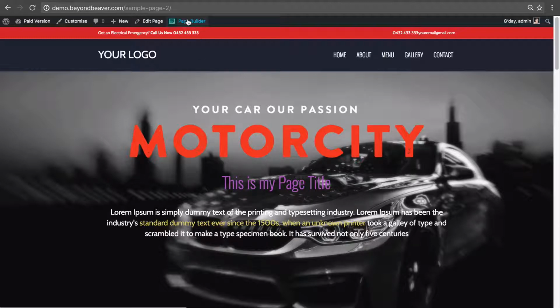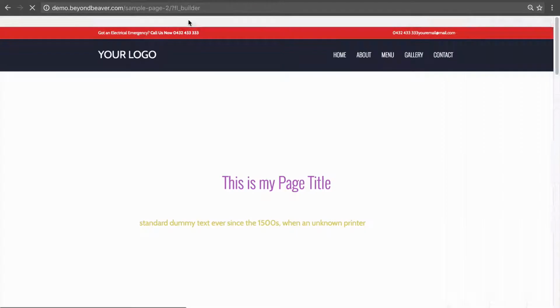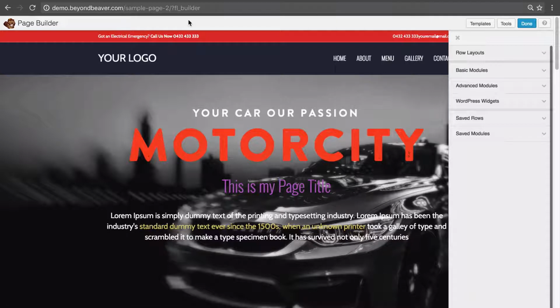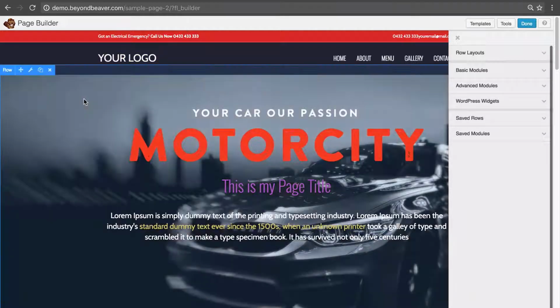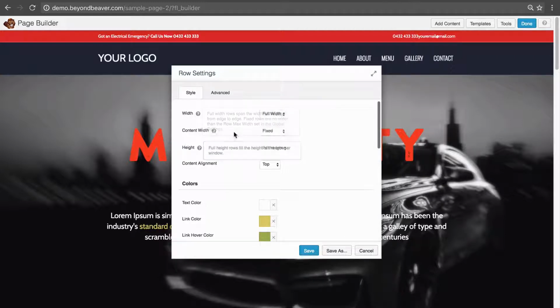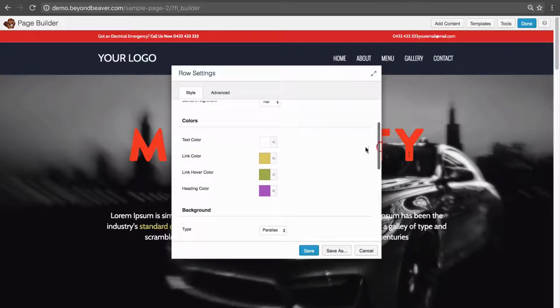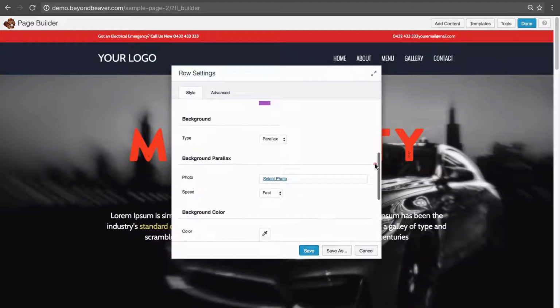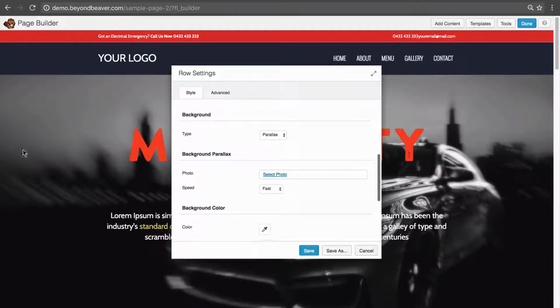Okay, let's go back into Beaver Builder. So we'll click Page Builder at the top. And then let's edit this row settings again. So hover on it and click the wrench. So we've done these settings here. And we've gone through the color settings. And now we're going to go through the background for the row.